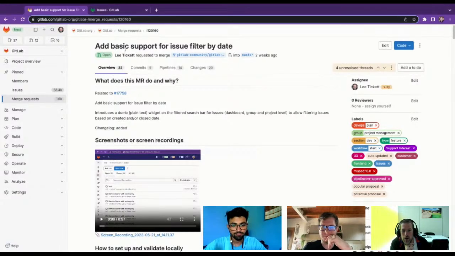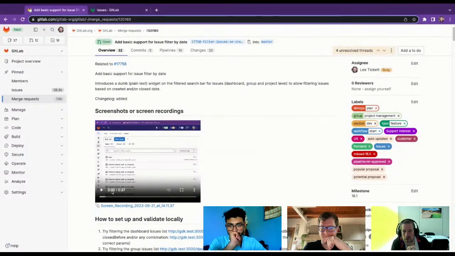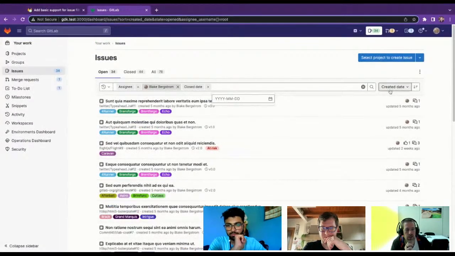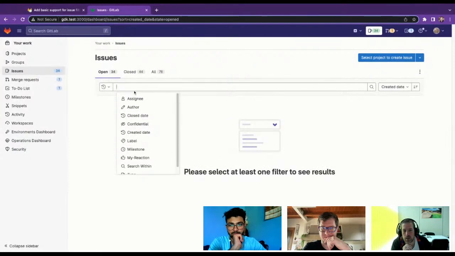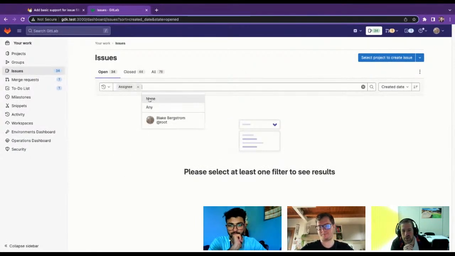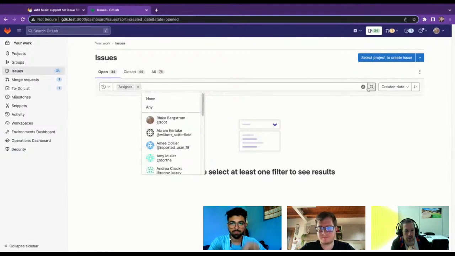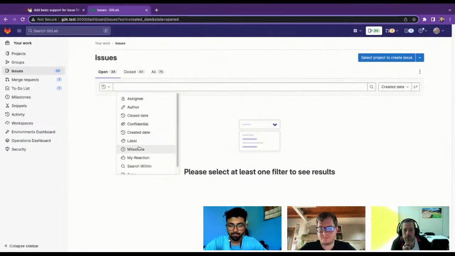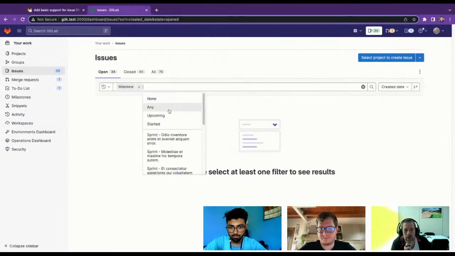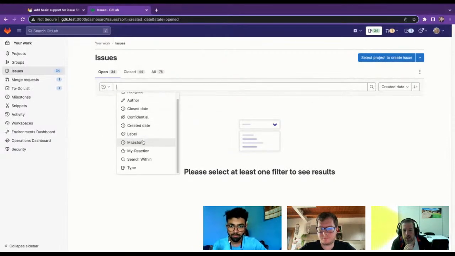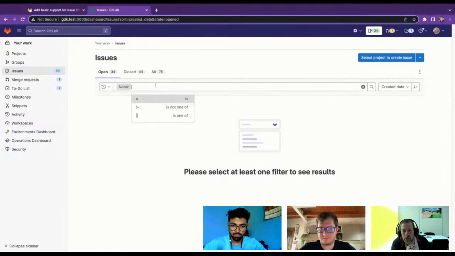Picking back up on what I was hoping to be a reasonably straightforward merge request to add date filters to the filtered search bar for issues. If I demonstrate is probably the easiest way. So we've got plenty of drop-down based filters, where you can select from a milestone, or you can select from a label, or an author, etc.